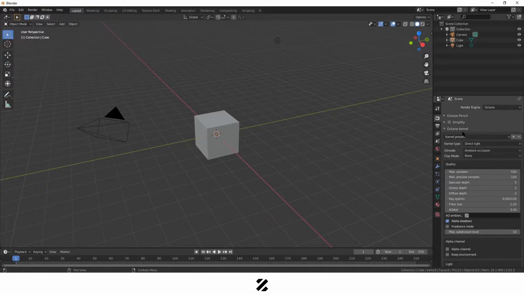It says Octane kernel right here, max samples 500. You're just going to leave it at 500 for the first render. Max preview samples really depends on how fast your computer is. Right now, I'm running an Intel Core i5 6500K and a GTX 1070 from NVIDIA, and 100 preview samples in the viewport is fine. Leave it like that.